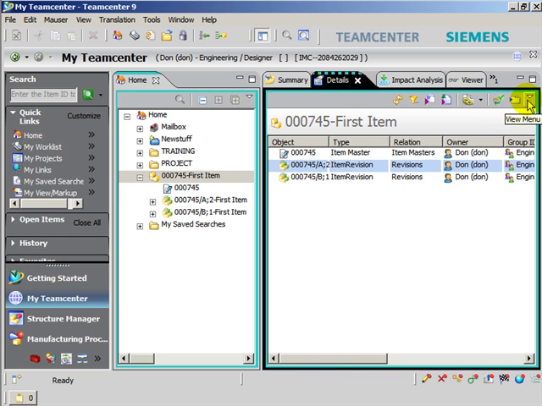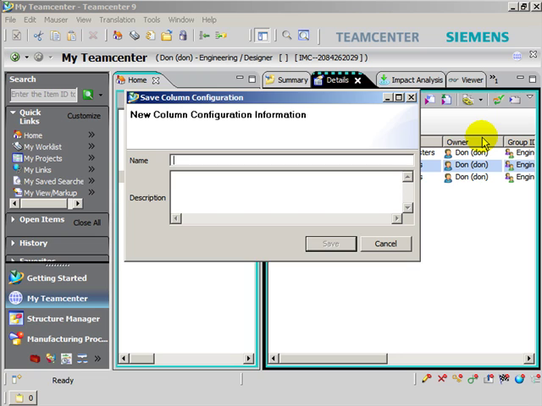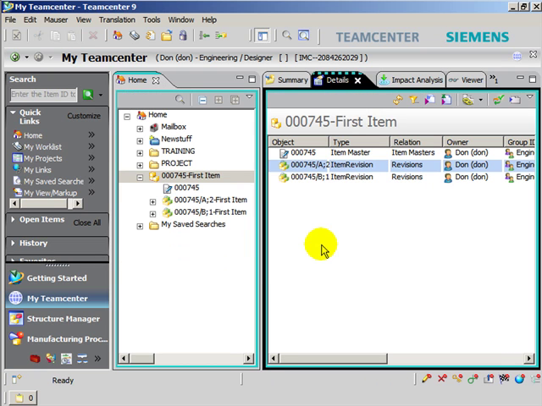If at all you wanted to save this particular column configuration for future, you can just click the save column configuration and give a name and then do save. So this will be saved for our future sessions.